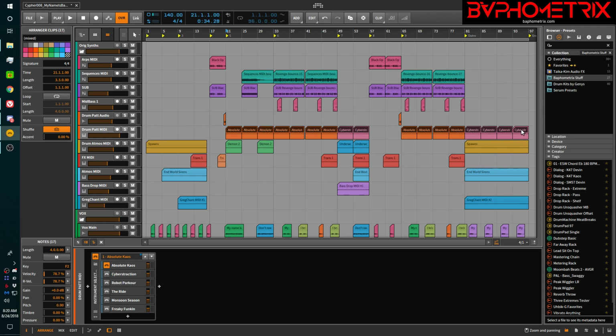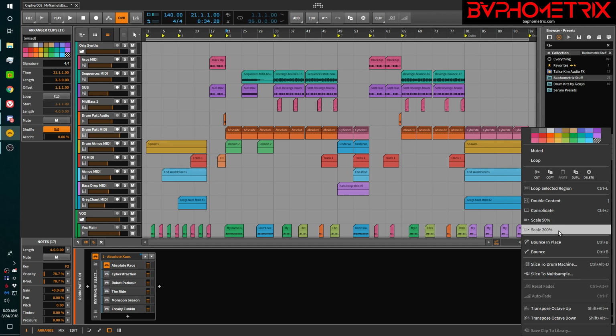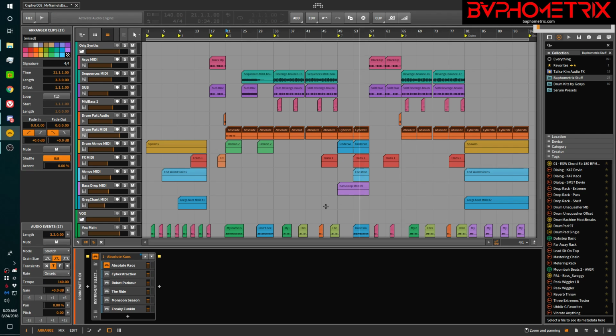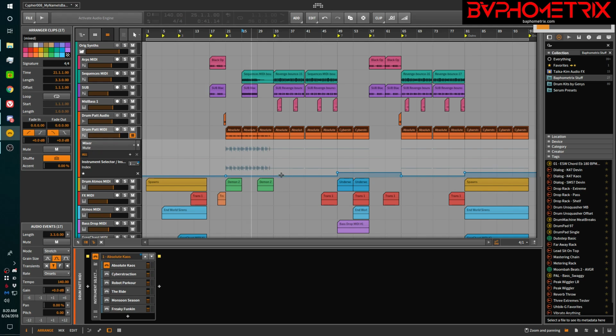Multi-select all these. Bounce in place. And there's no other processing going on here. And I think there isn't much in the way of automation. Yeah, the only automation that was going on is selecting between the different drum kits that I had at different points in the song.